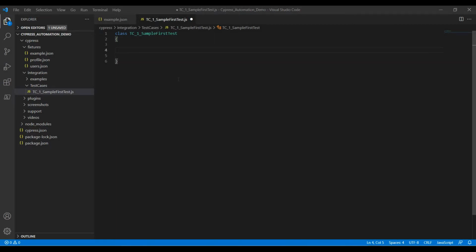We have to start the automation steps. First I have to create methods. So the first method is launch app. This is the method format we have to create inside Cypress. This is the method name. So first I have to launch the app.